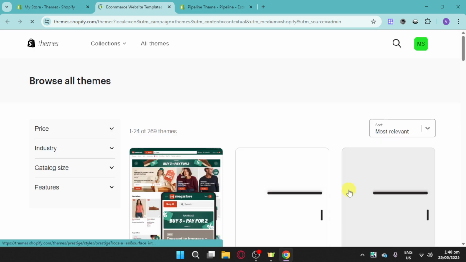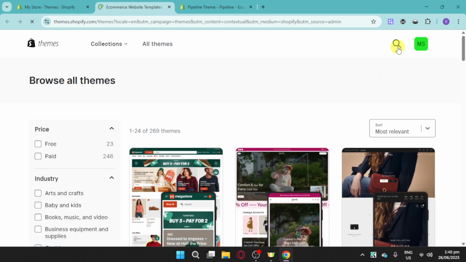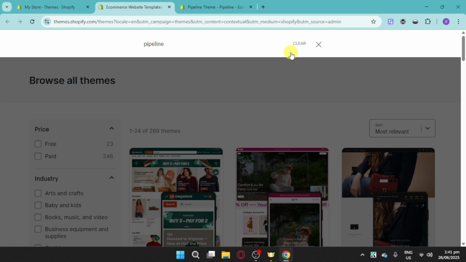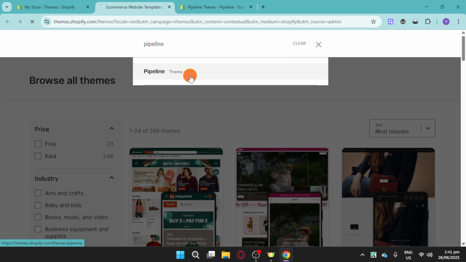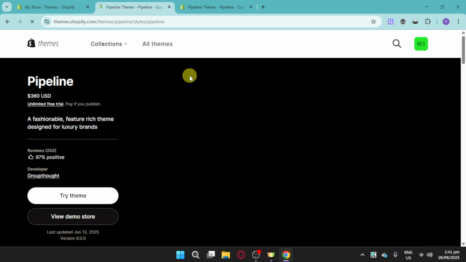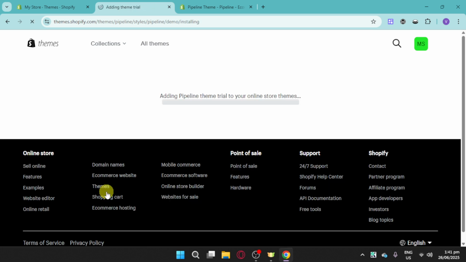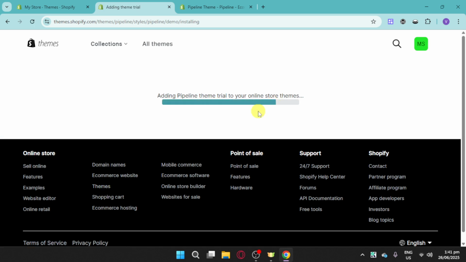Once you have clicked on it, you should be able to see Shopify's theme store. Click on this search bar and search for Pipeline. You should be able to see this Pipeline theme, which is the same web page that we saw earlier. Click on the Try theme option. This will prompt you to add this Pipeline theme trial to your online store themes. Just wait for it to be installed into your Shopify store.